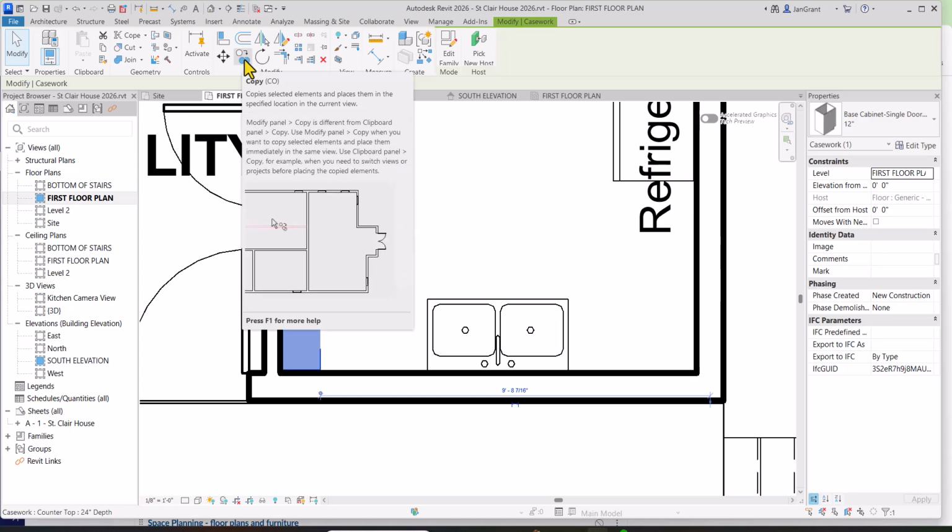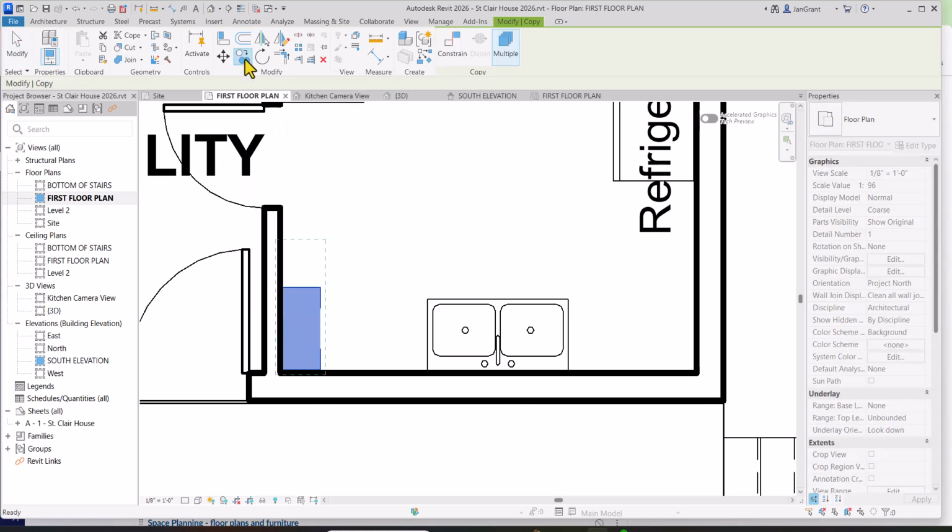But if you needed to move it to a specific spot, then it's very similar to this copy. So I'm going to go ahead and click on copy. And then this is your move start point. And a lot of people don't know this. At the bottom left corner of Revit, you see click to enter move start point.